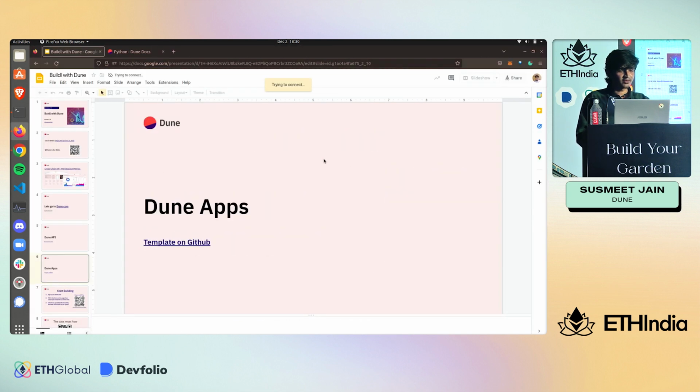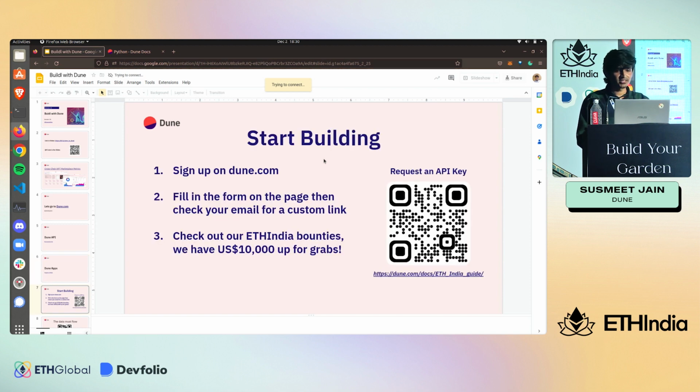So while the code is being fetched on the terminal, I'll quickly go over the steps that you need to follow to get an API key for yourself.